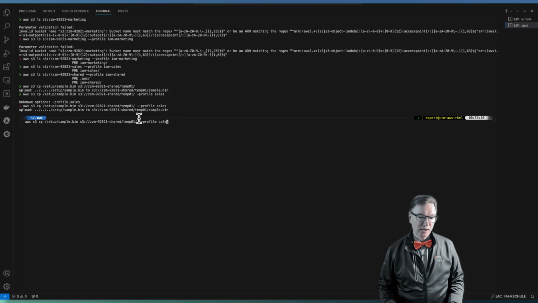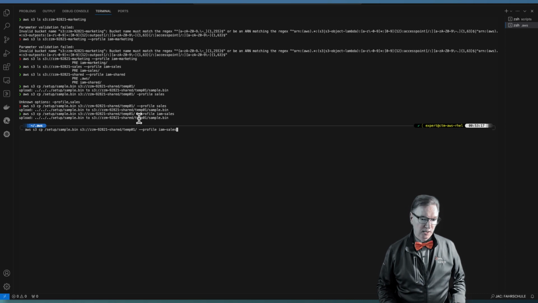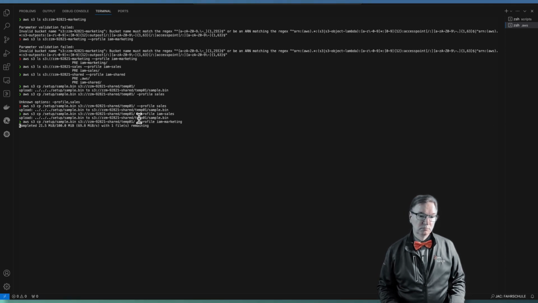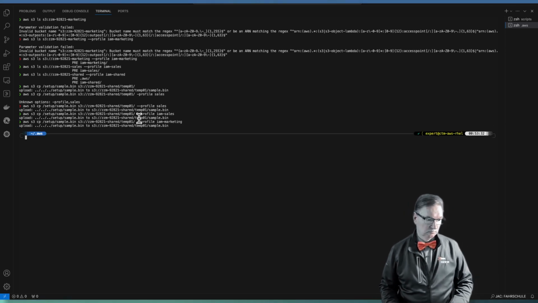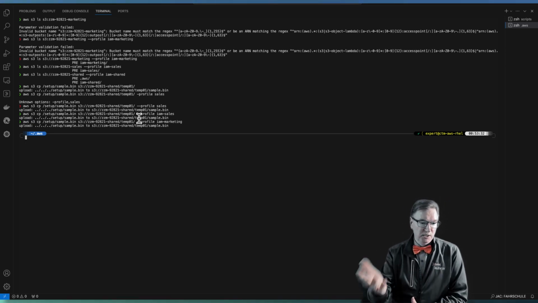Profile sales as well as IAM sales can copy a file over because they have permissions in the shared folder to access this. And let's try the same thing with marketing. Okay, and so we can see here we can upload files into the shared folder with the different profiles.